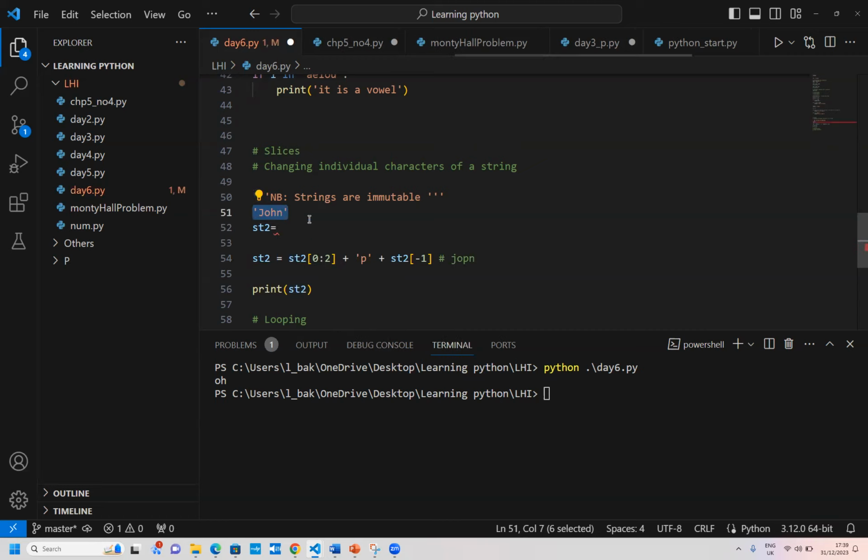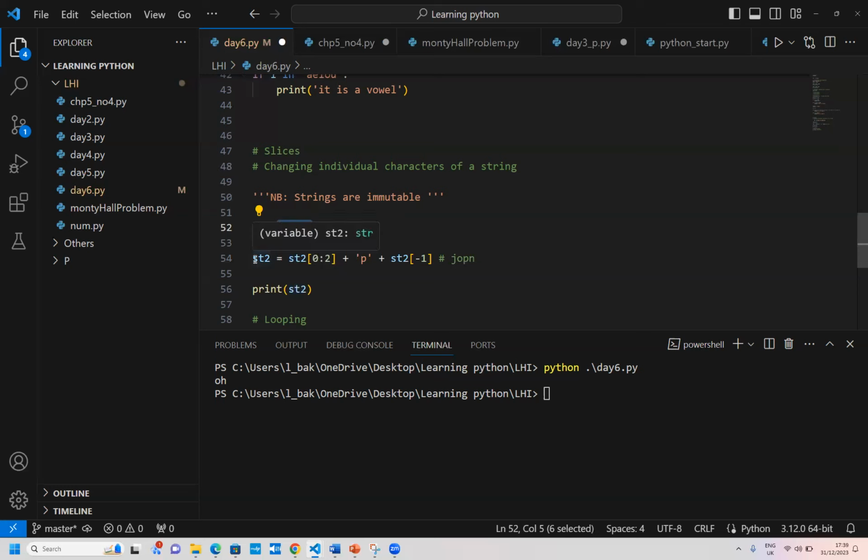But at this point, at line 54, nobody's referencing John again. John is somewhere in your computer. It's a memory location occupied by that string. But when we change the string name to point to another string, that first string loses reference. So there's nothing else in our code pointing to it. So it's just like hanging there.